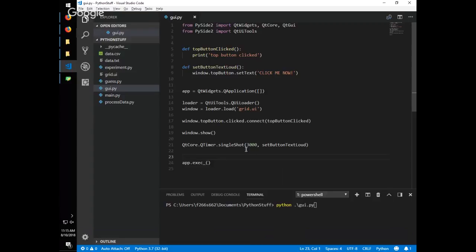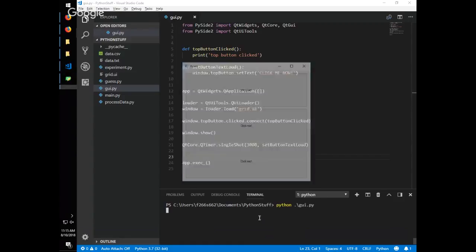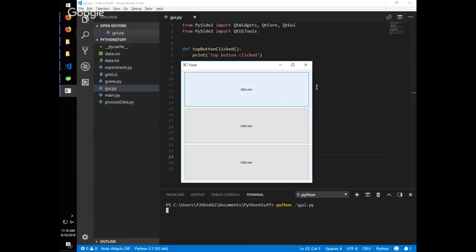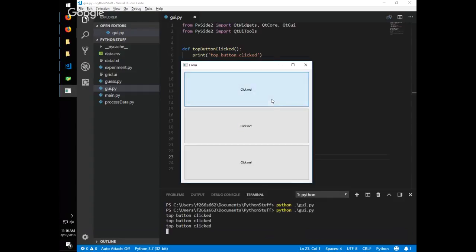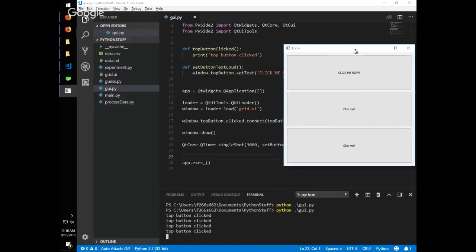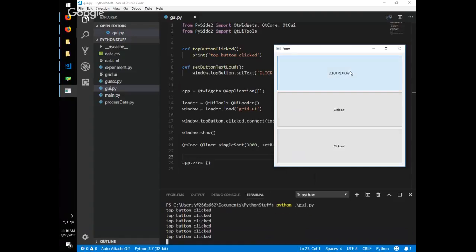But after 3 seconds, this single shot timer should execute, and this function should be called. It says, click me. I can hover over things, and then after 3 seconds, it changes. And if I run it again, it's doing things like I expect it to. Nothing's locking up. Everything's happening when I do it. So this is the event-based approach to accomplishing that same task.